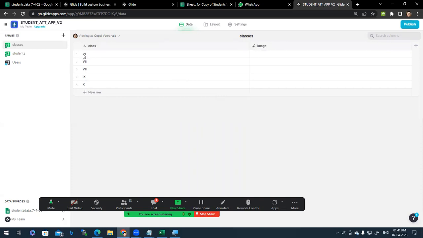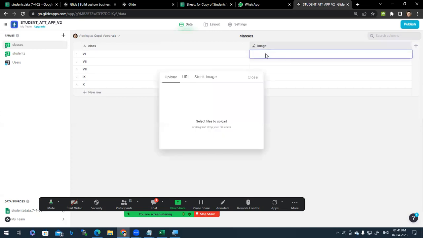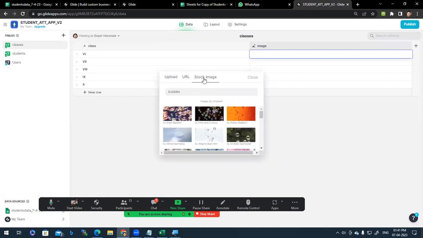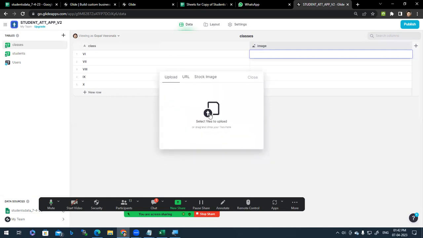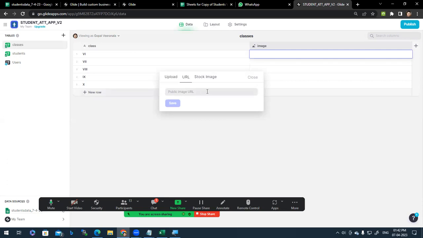First, if we want to add a 6th class image, I will double click the cell below, beside the 6th class, and there are options: upload image, URL, stock images. You can directly upload an image if you have already created an icon for the 6th class, or you have already uploaded an image to some other image uploading website. There you can take that URL and paste it here, or you can take stock images.